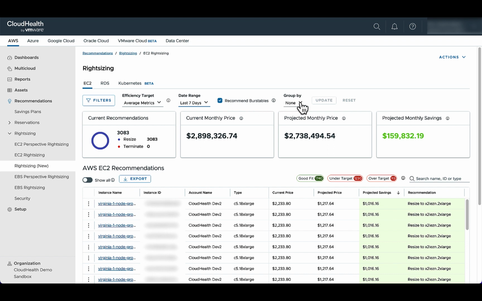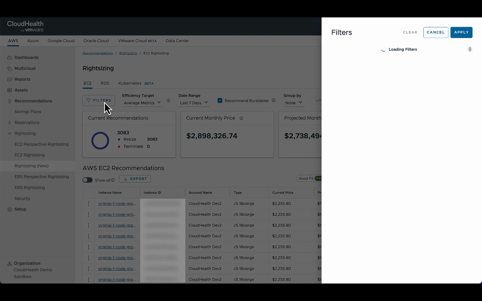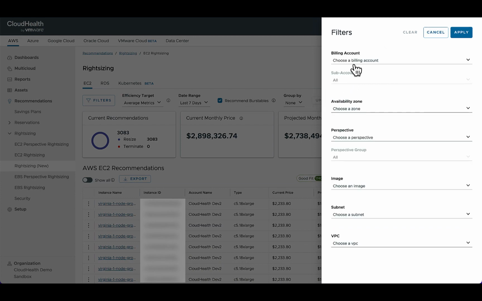You have the option to group recommendations by account or perspective. Our new right-sizing engine is now available for EC2 and RDS. You could also choose to add filters for your recommendations. So here you have the option to choose a billing account, availability zone, or even a perspective or a perspective group.